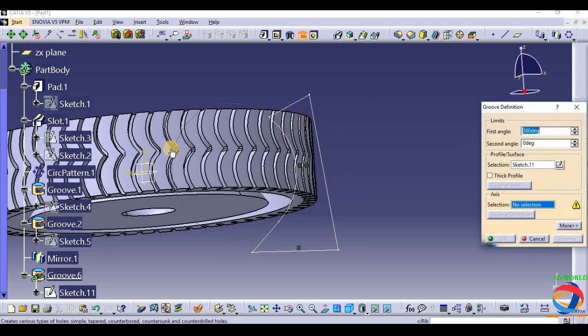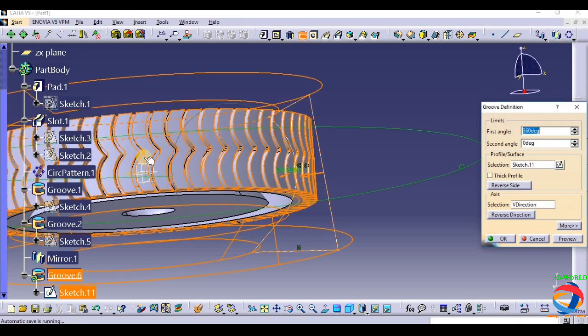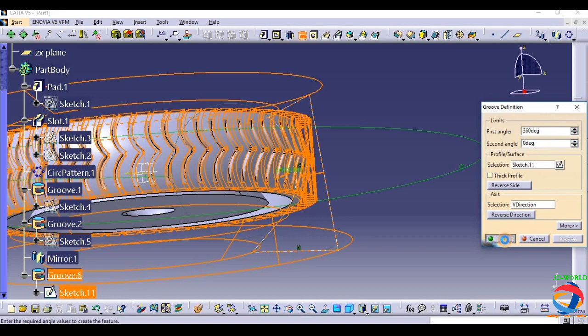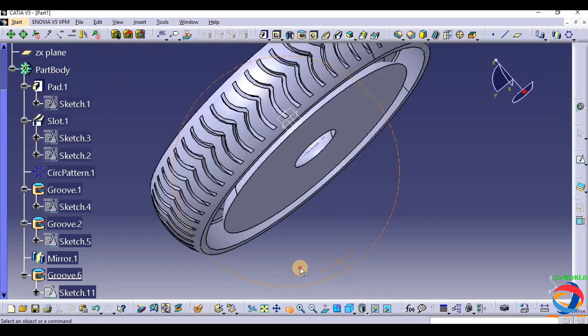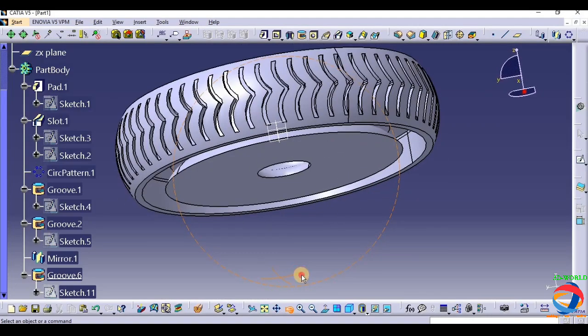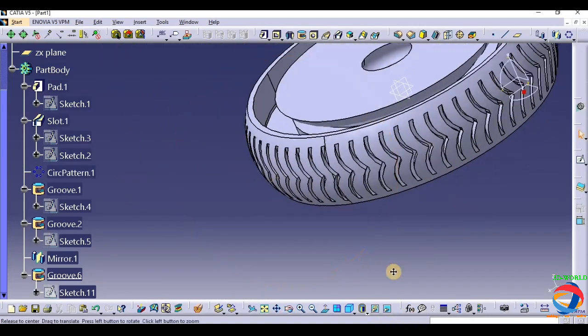click on the groove, click on vertical axis, which is this, click on apply. Click OK. Look, this is a tire. The tire is ready.